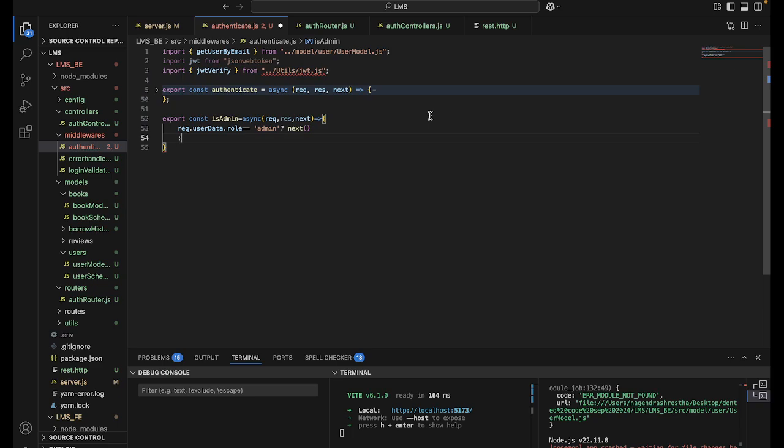So I need to keep it in here, isAdmin. Let me go to the auth controller, then the auth router. I need to add it here, isAdmin, and I need to add it here. If I send the request, see, now it is not authorized because that particular student is not an admin. Now if I change that particular student to admin and update it, and send the request, see, now I can fetch the details of this particular student.